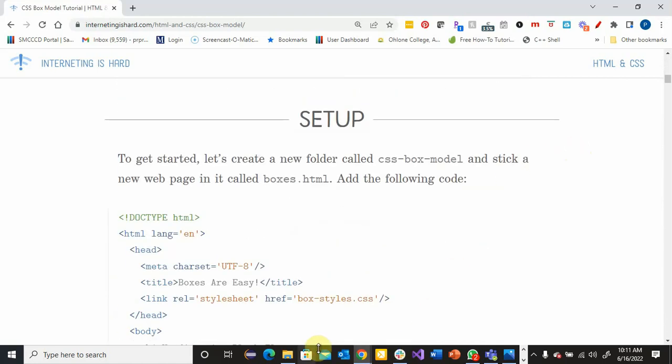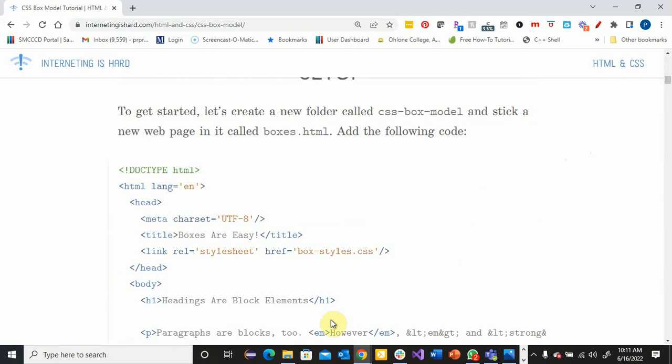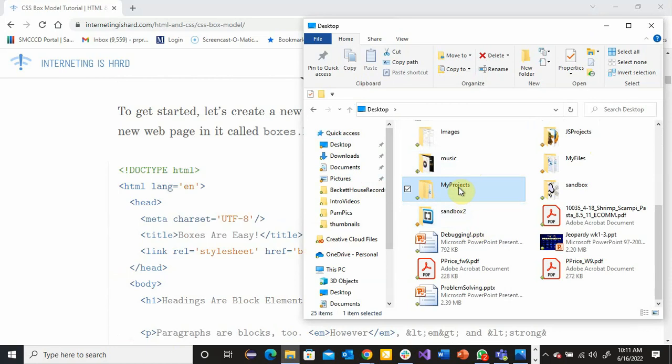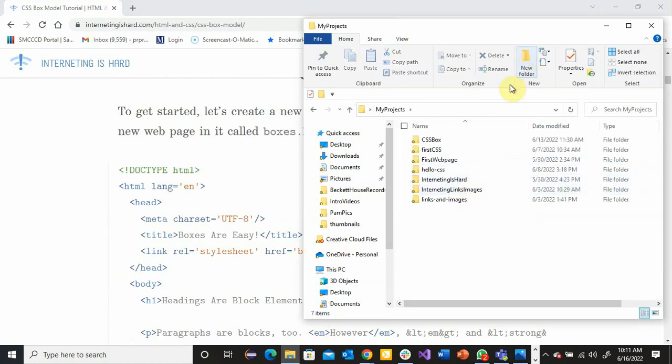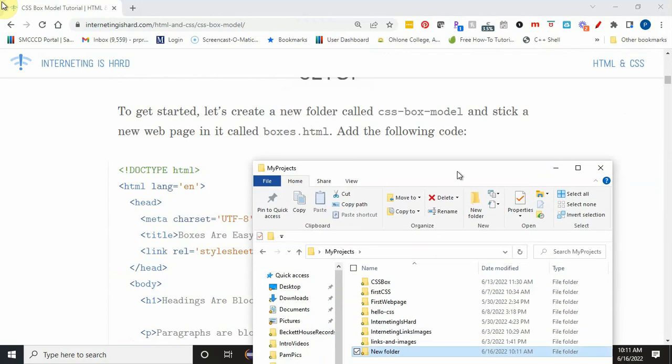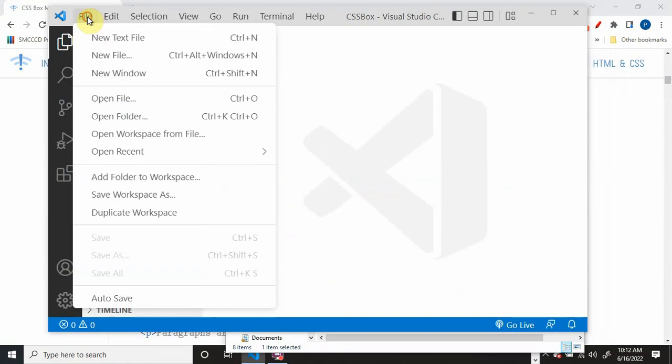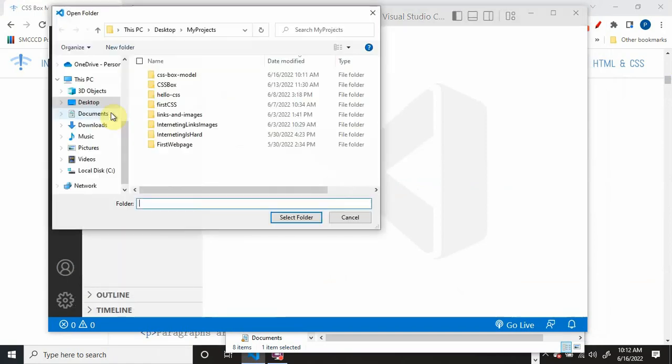So we are going to create a new folder called CSS box model. Remember, what I suggested to you is that you should have a folder with all your projects. And so in this project, I'm going to make a new folder, and the name is going to be CSS box model. All right, I am now going to open this folder. I've opened up Visual Studio Code, and I'm going to open this folder in Visual Studio Code.